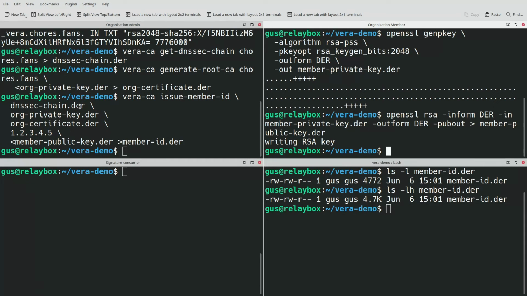And you'll notice that we didn't pass a username when we issued the ID. That means that we generated this ID for a bot, and a bot in Vera acts on behalf of the whole organization in the context of this service, of course. But there is no username because the member is acting on behalf of the organization. So as a member, we can now start generating signatures.